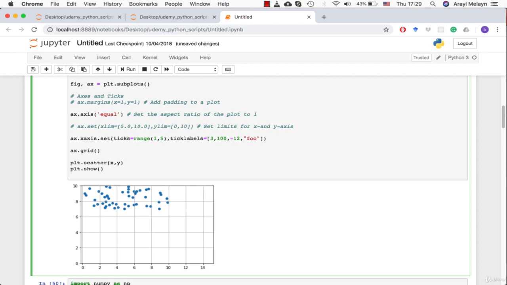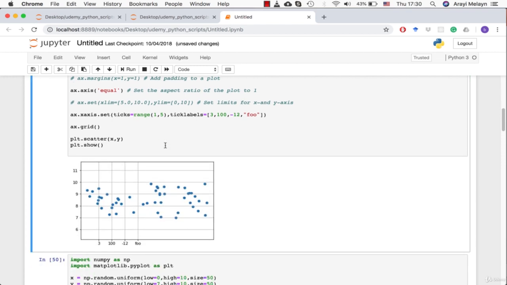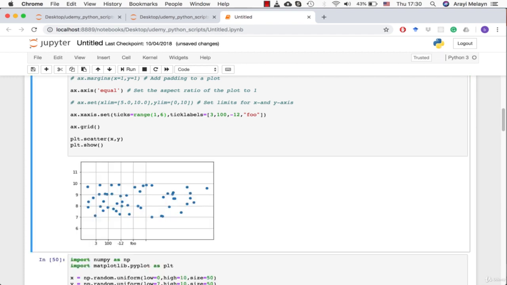This next one is not only going to set the amount of ticks, but going to label the ticks as well. So you see here, even though we wanted 5, it says range 1 to 5, so there should be 4 numbers at least, I guess. Let's see what happens if we put in 6 here. It's going to error out.